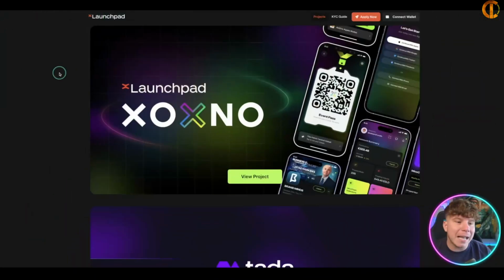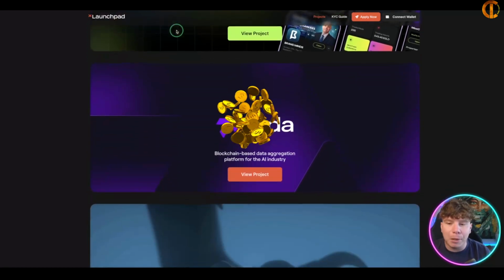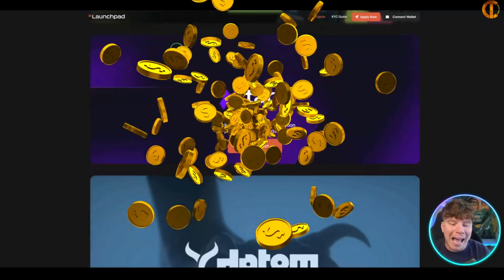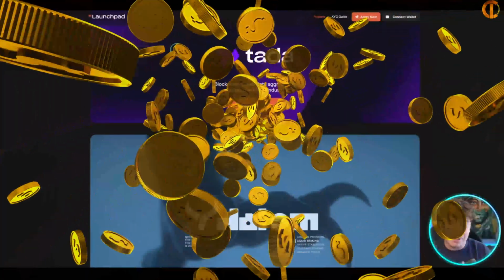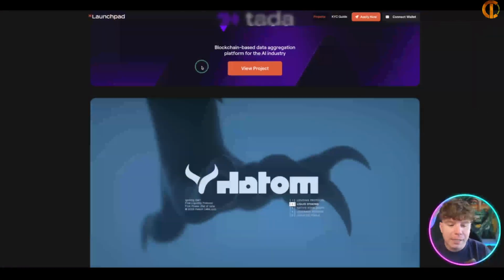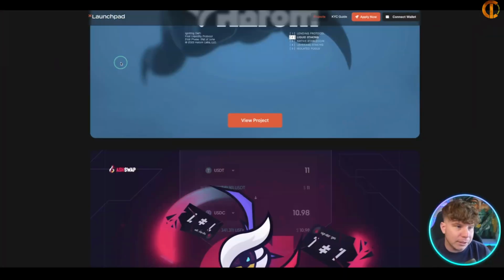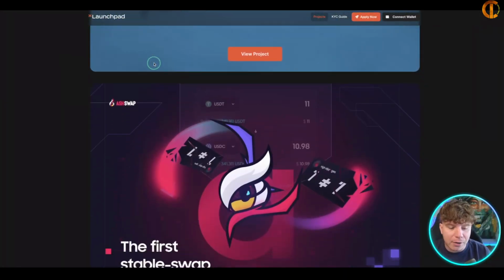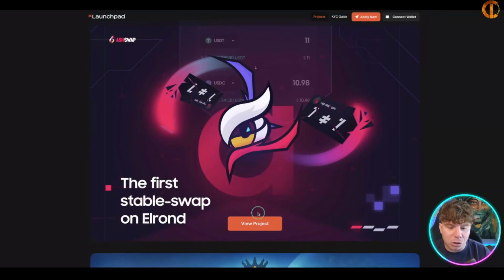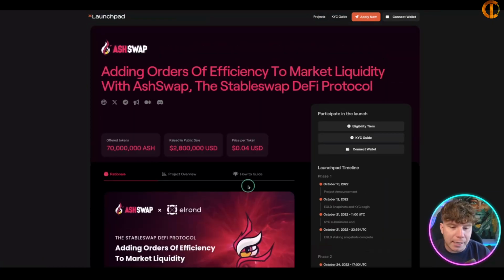XLaunchpad, let's roll it. All right, here it is, guys, XLaunchpad. I want to just show you the power of what this can do. If you go to XLaunchpad, this is where new tokens can apply, just with this apply button, and get listed, building liquidity through the Launchpad. So I want to have a look at one of the old ones. You can see I have actually not looked at this yet, so let's go with Ash Swap. View this project and see what went on.